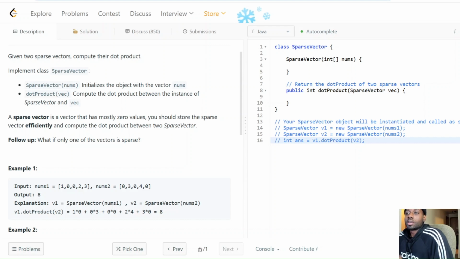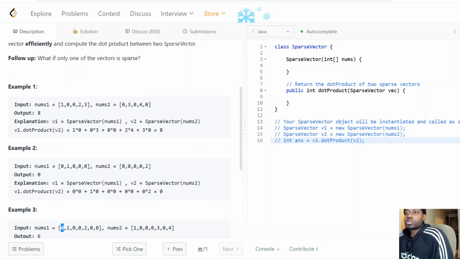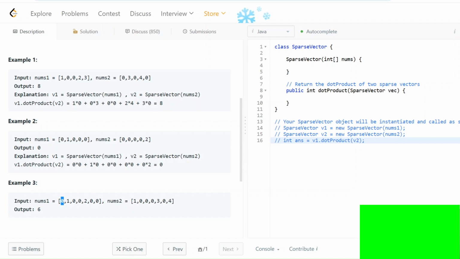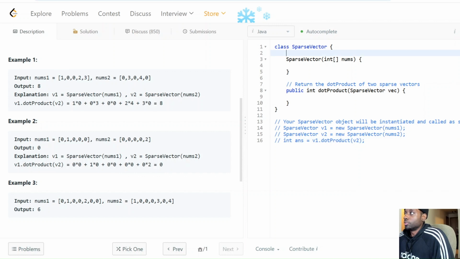It says we need to store it efficiently. A straightforward way of doing this would be to simply use the algorithm we just talked about: we just loop through the vector. It will be as simple as that. So for each index, we could even do it real quick.